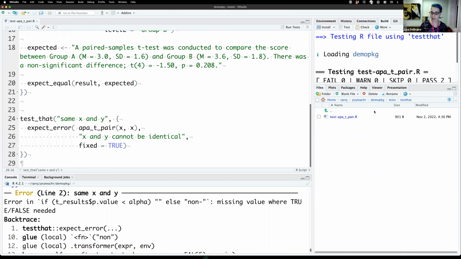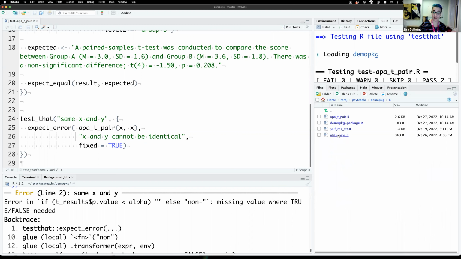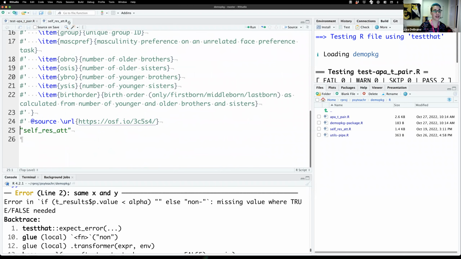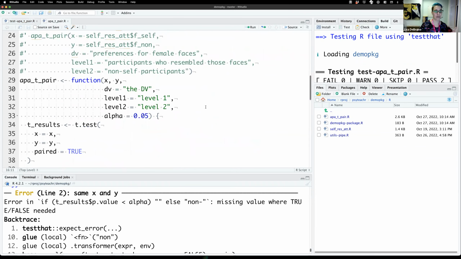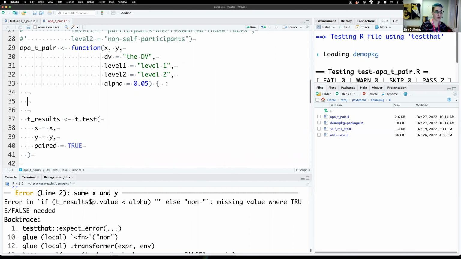So back into the main directory of our demo package. Inside of R, we're going to edit... no, we're not. We're going to edit APA t-pair. Okay, so let's have a look down here at our function. And what we're going to do is, at the very beginning, before we do anything, we're going to do our error checks. So let's make a note here: error checks.